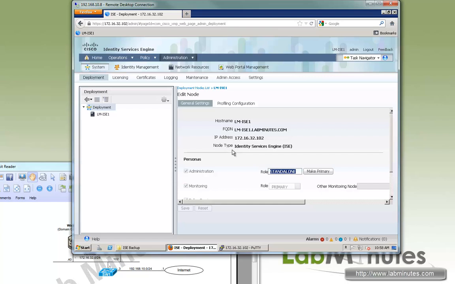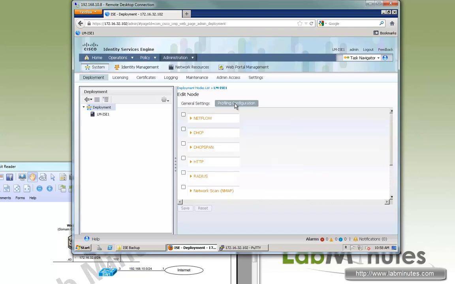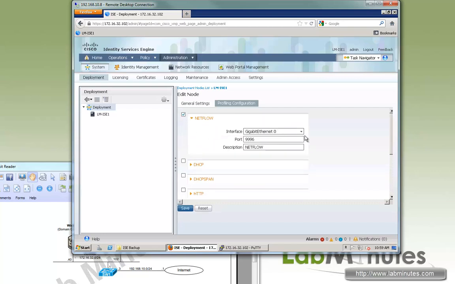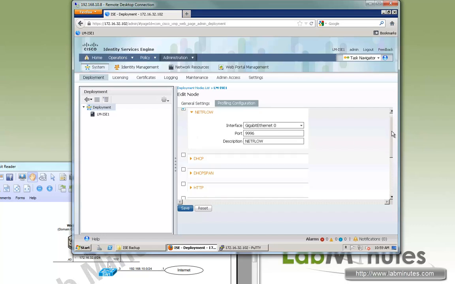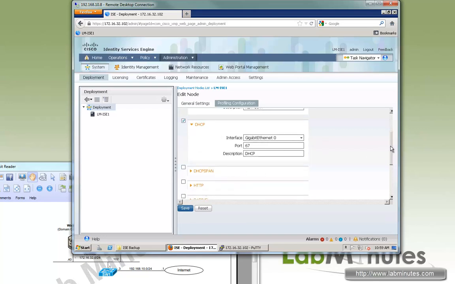Okay, so for any node that is running as a policy service, you also have an option to configure profiling. Although we're not really going to go into profiling in detail, you can see it's very simple to enable profiling. So we're just going to go through some of these and go ahead and check them. So for example, NetFlow, specify what interface you want to use for the particular service. So we're just going to leave everything as a default, since currently we're only using one interface, which is Gigabit Ethernet 0. So next is DSCP. I'm going to check that too.